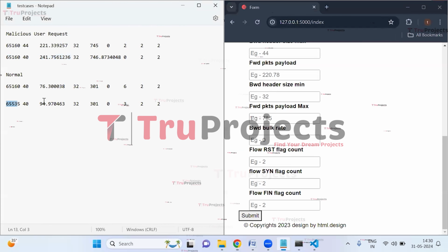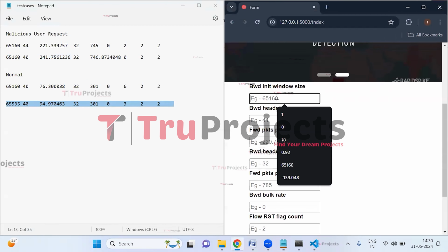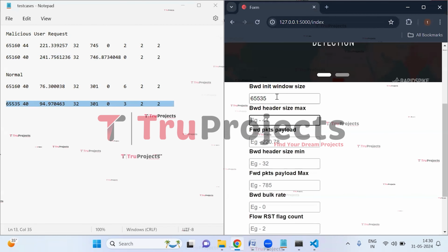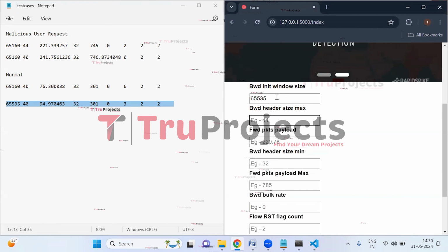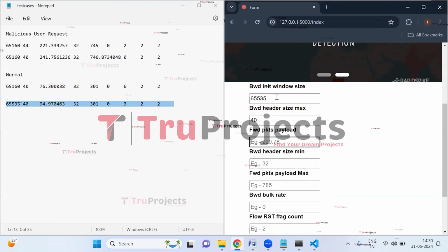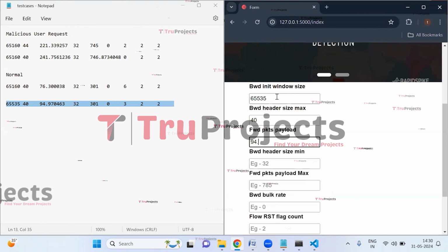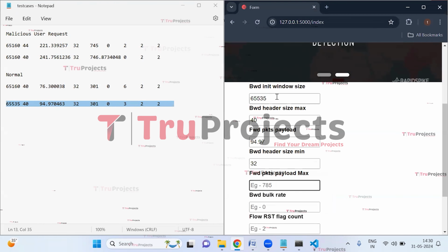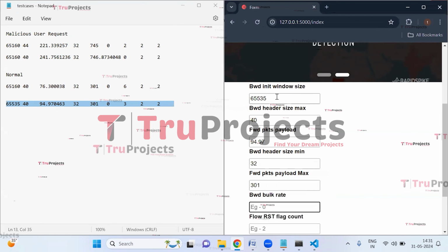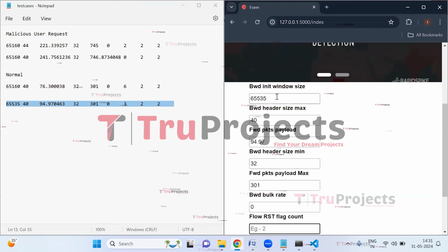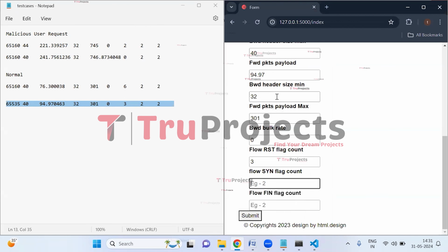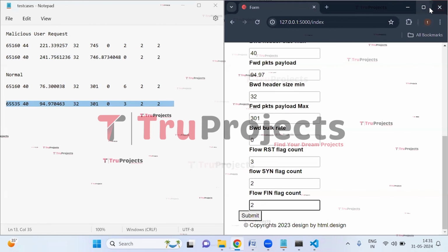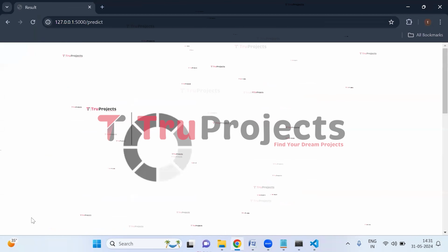So this time let us enter this set of parameters. So the first one is backward initial window size is 65535. Backward header size maximum is 40. Forward packets payload is 94.97. Backward header size minimum is 32. Forward packets payload maximum is 301. Backward bulk rate is 0. Flow RST flag count is 3. Flow SYN flag count is 2. And flow FIN flag count is 2. So here I have entered all the parameters. Now click on submit button.